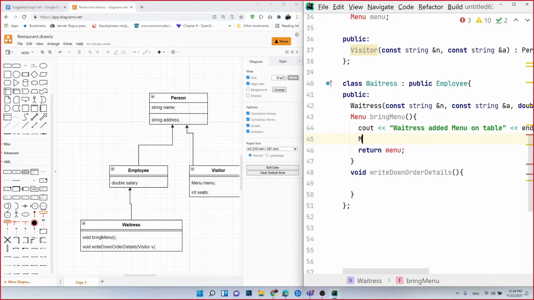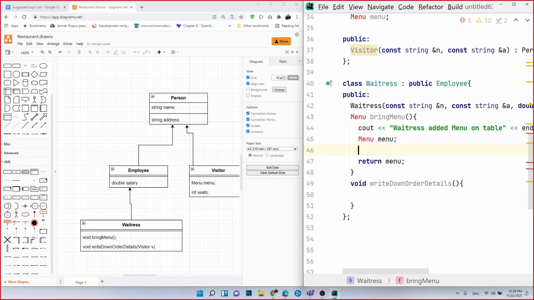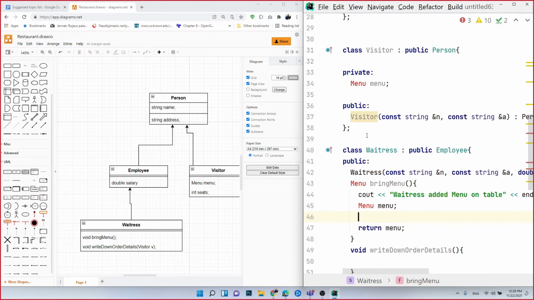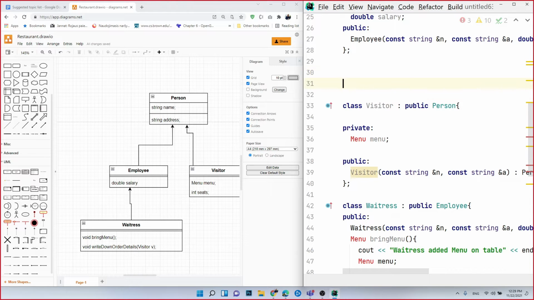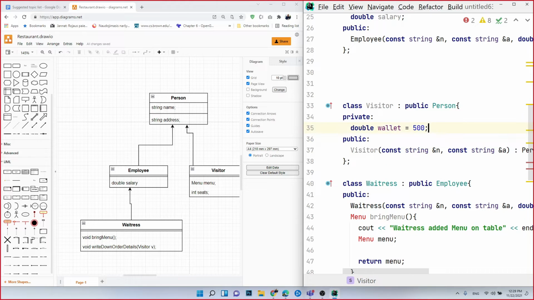It's really hard to menu. We should create our class menu. And maybe we don't need as employee have menu field. We need maybe to have some money, wallet, and maybe it has 500 by default.